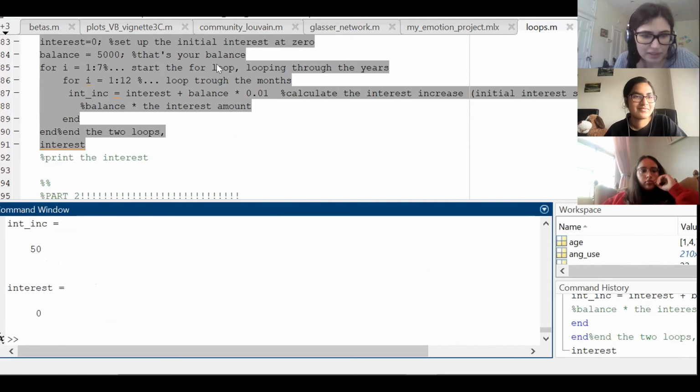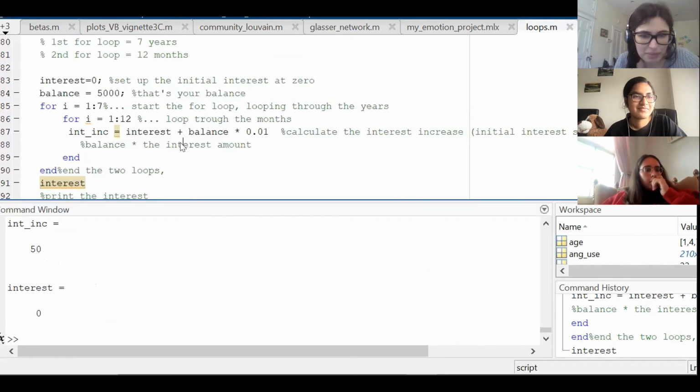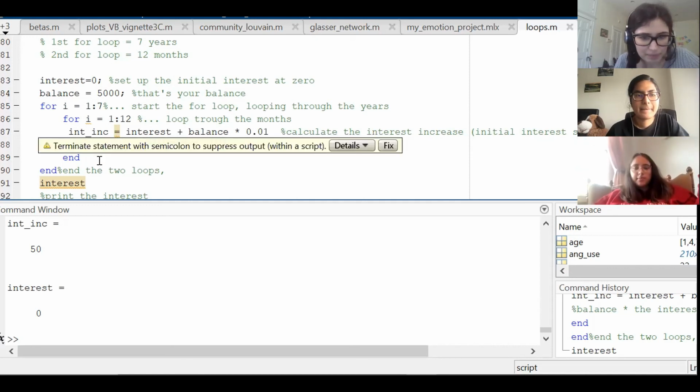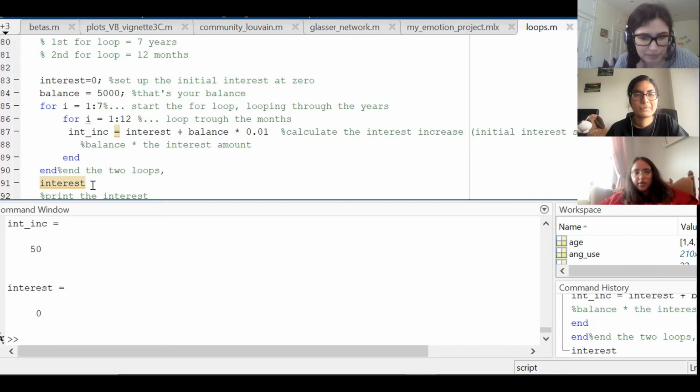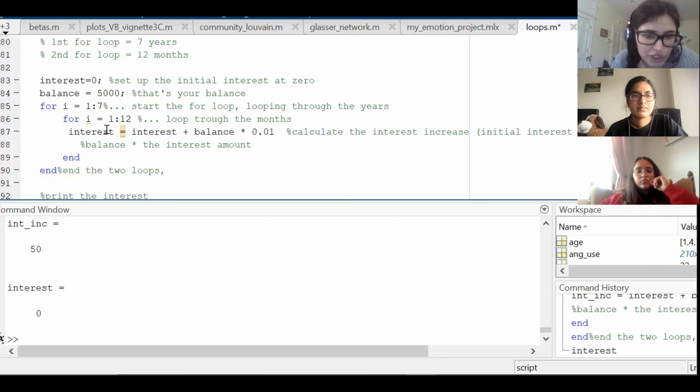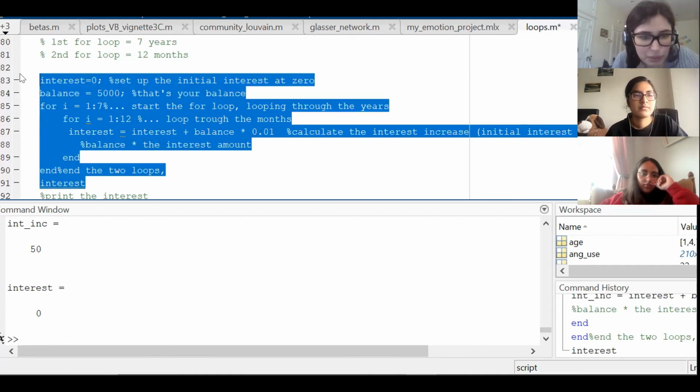What happened? Does anyone have some hypothesis of why the result is like this? We are still poor. Because in the interest increase, you're multiplying the balance by 0.01. You're not doing anything to the interest. There's no statement that the interest would increase. So we actually have to change the interest. Yeah, that makes sense. So let's see if it works now.